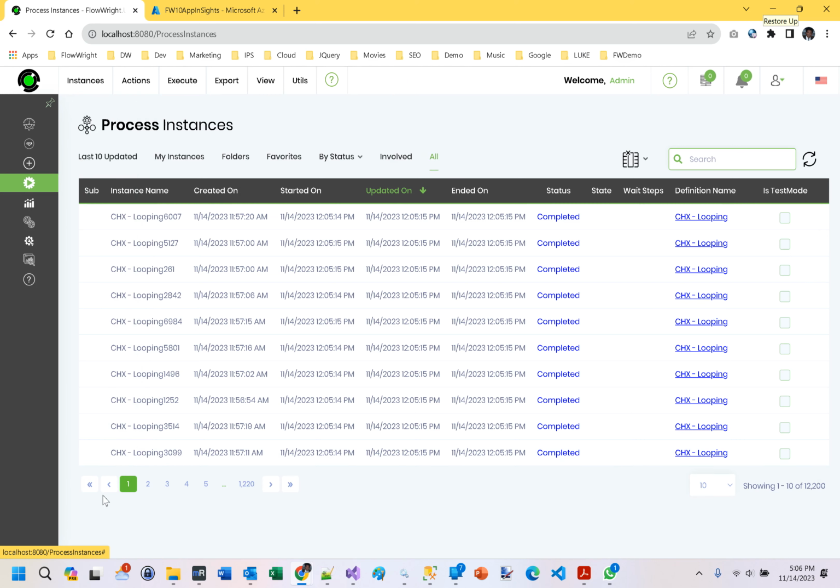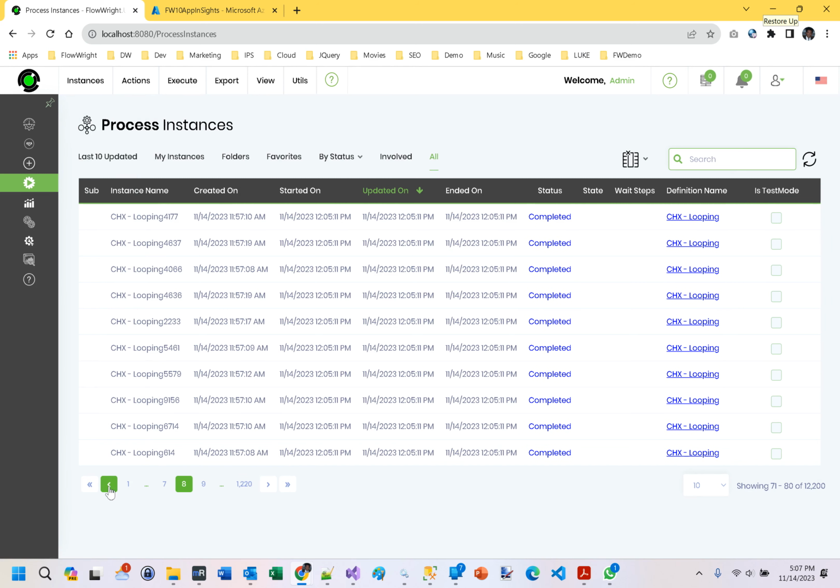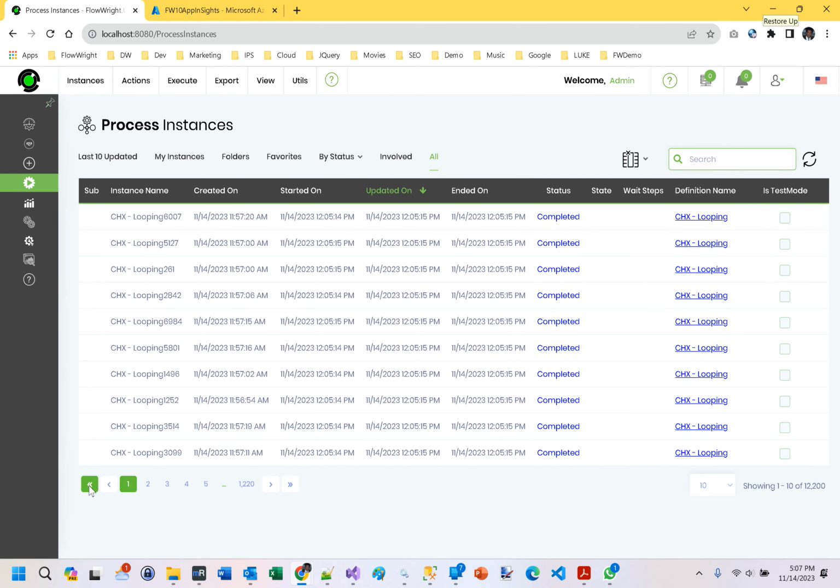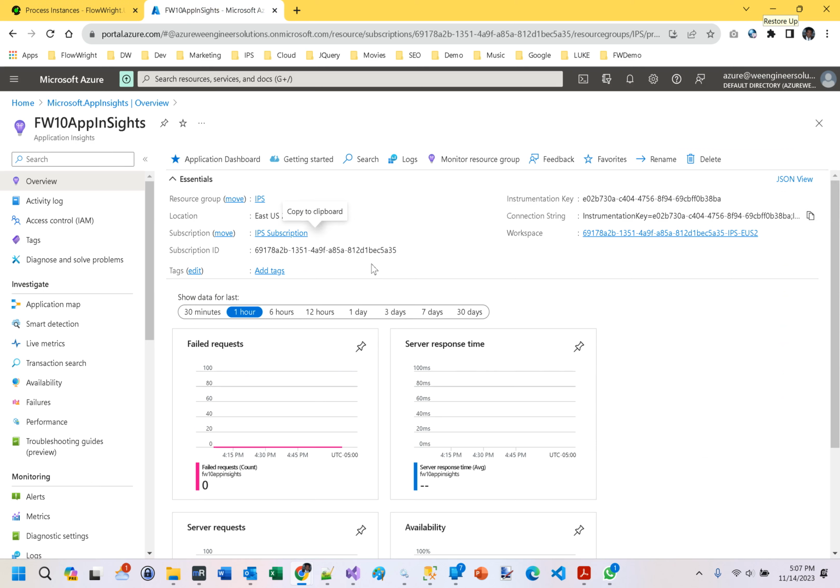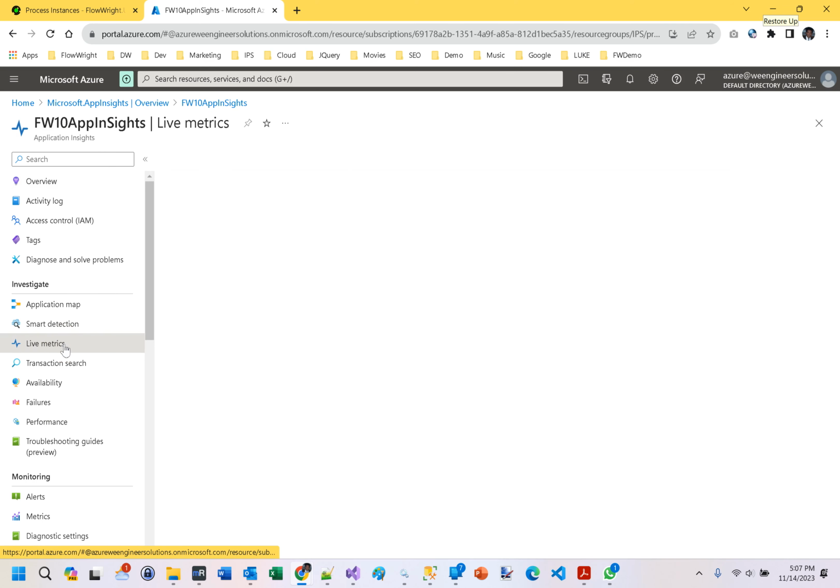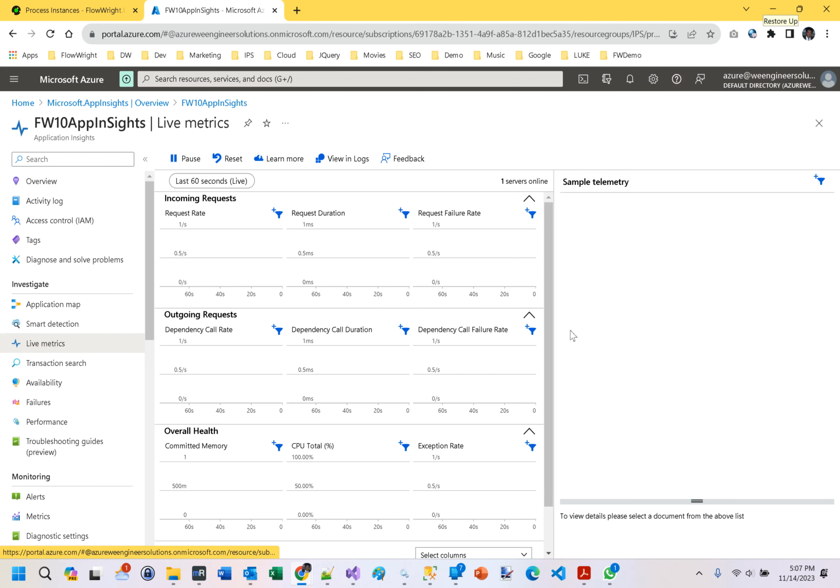I'm just going to navigate to a couple of these screens here. Go back to one of these. So now we should have a little bit of data. If you don't see anything, just click on this. So as you can see, we still don't have any data, but we are connected. And the way we can do that is we can also go into live metrics. And this will take a couple of seconds to get prepared.